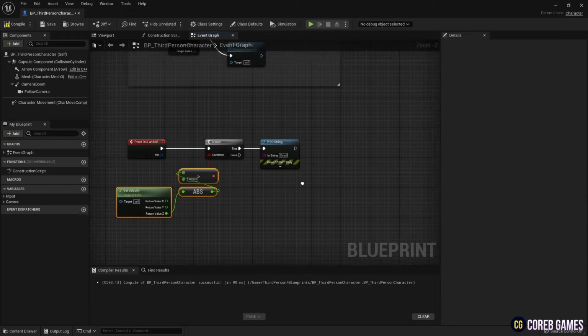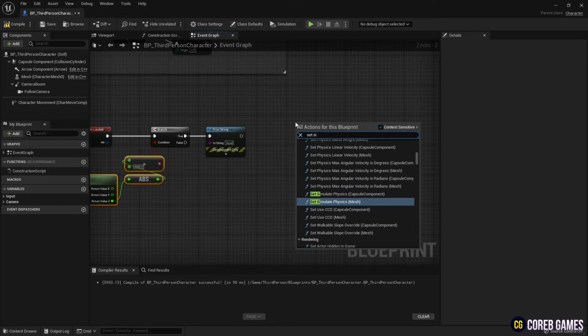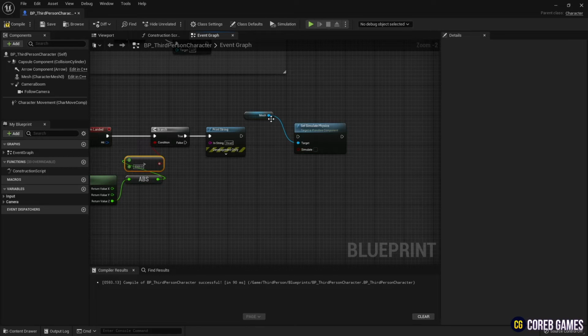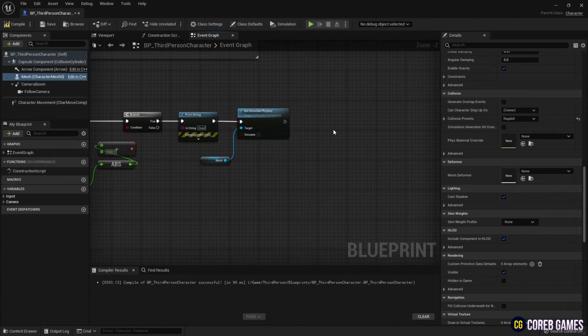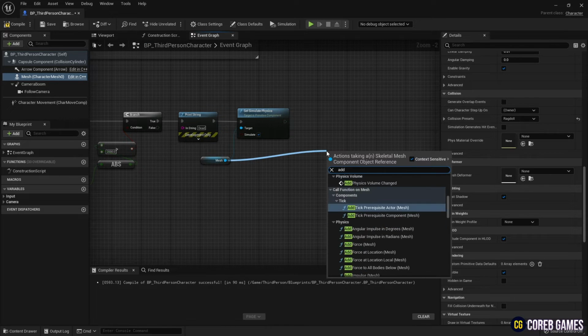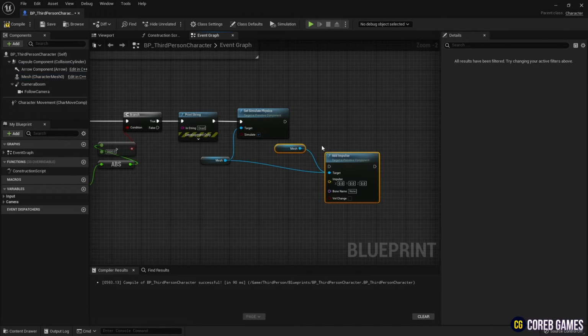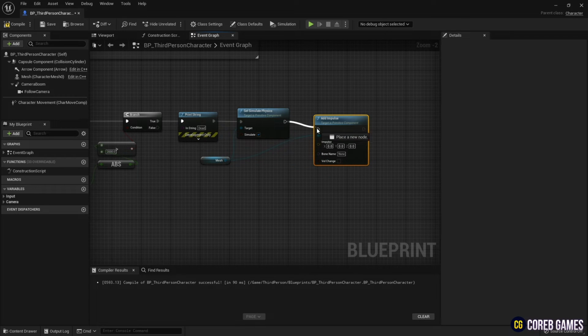Next, create a set simulate physics node and check simulate so that when the event is triggered, it will be the ragdoll state set in the collision preset. Next, after connecting the add impulse node, set the Z value of the add impulse node so that the character bounces slightly upward from the ragdoll state.